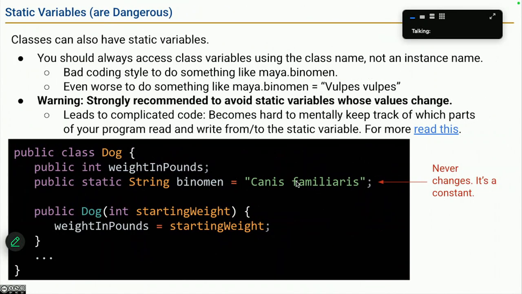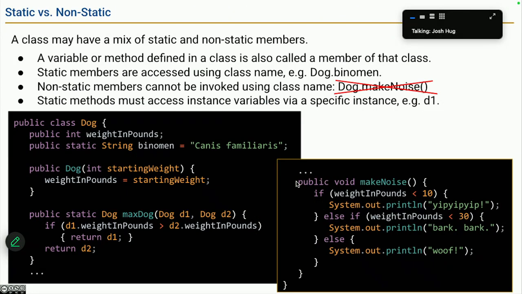Okay. All right. So as noted, a class can have a mix of static and non-static members. And by the way, a member is either a variable, like weight in pounds, or it's a function. Which I didn't say yet. Static methods you access using a class name, like dog.binomen or dog.maxdog. And non-static members, you cannot invoke them using the class name. Like I could never say dog.makeNoise because there is no specific dog to be making noise in this case. And non-static methods, they can use instance variables. It's allowed to use weight in pounds, you have to be looking at a specific dog.